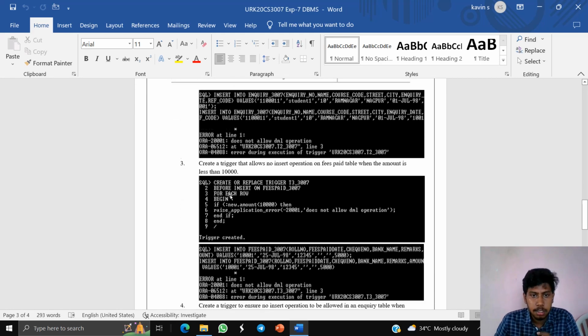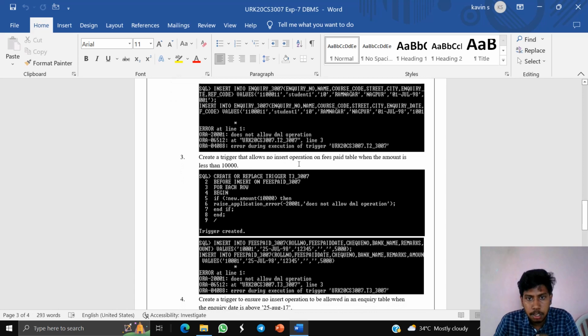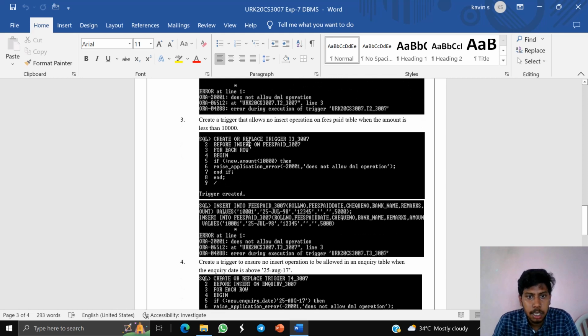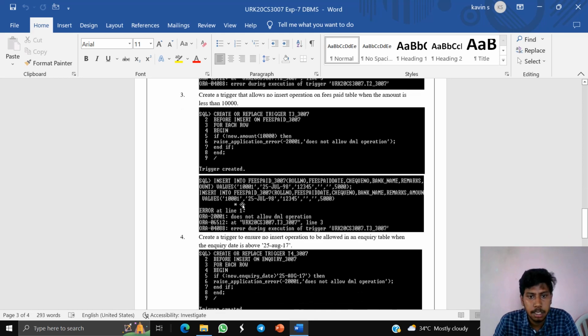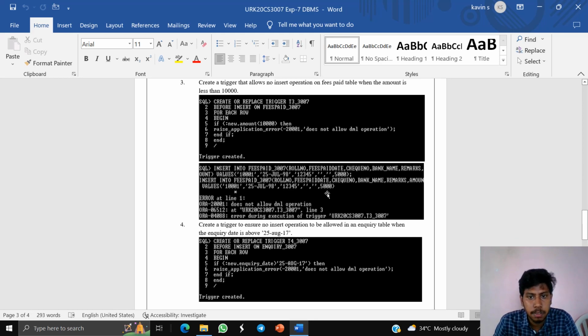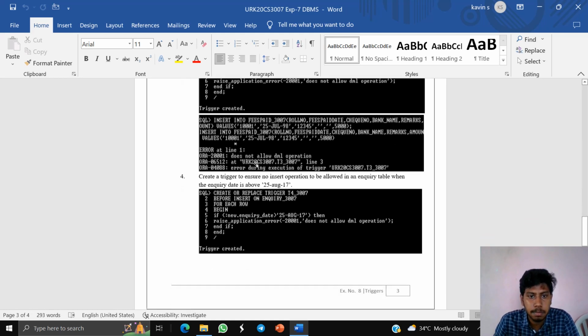In this third question, create a trigger that allows no insert operation on the fees paid table when the amount is less than 10,000. Create or replace trigger before insert on fees paid trigger for each row begin, if the new amount is less than 10,000, then raise an application error. So if I give 5,000, it is less than 10,000, so it raises an error.